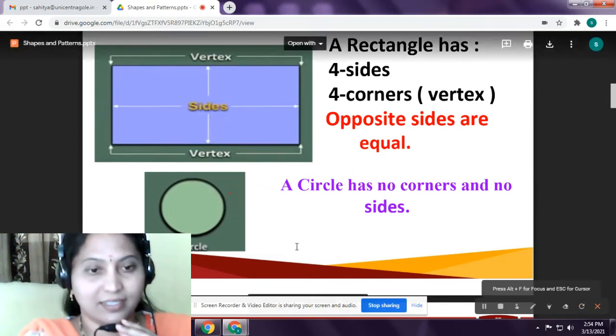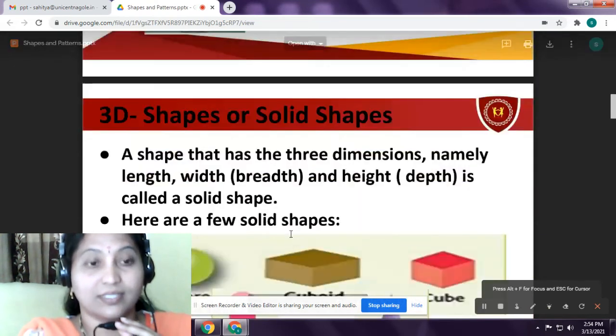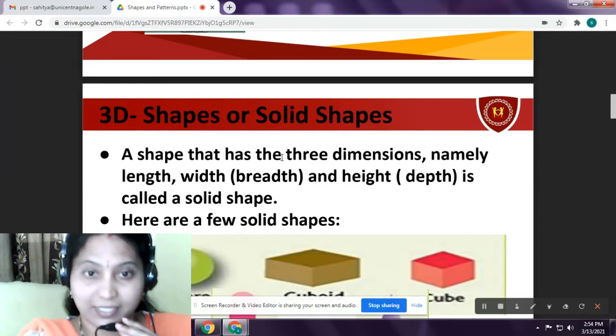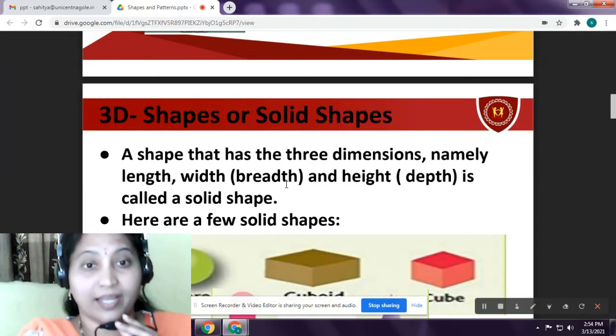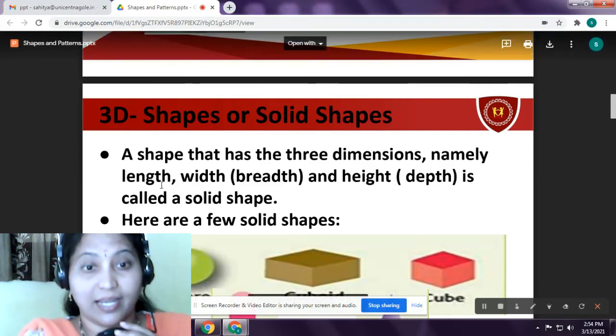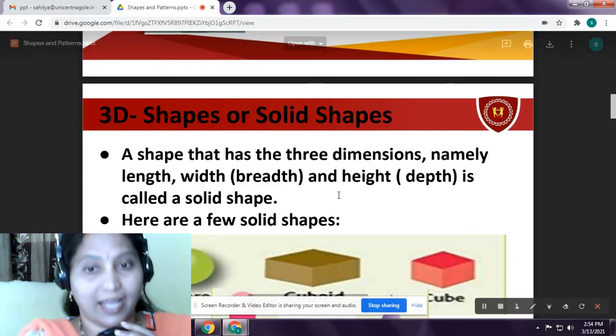Is it clear, children? Now let's see about 3D shapes. 3D shapes are nothing but solid shapes. Is it clear, children? And why can we call them as 3D shapes? Let's see. A shape that has three dimensions. How many dimensions? Three dimensions. Those are length, width, and height.